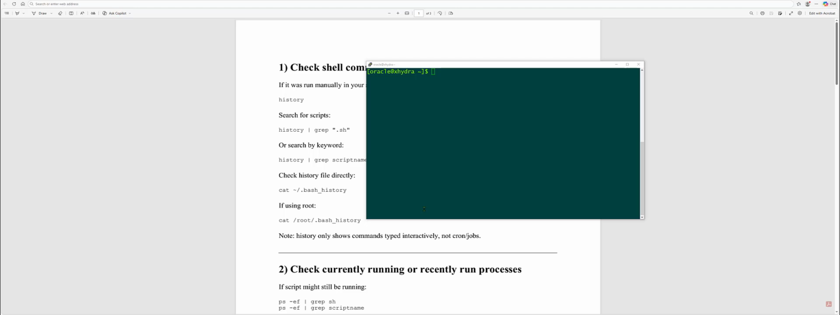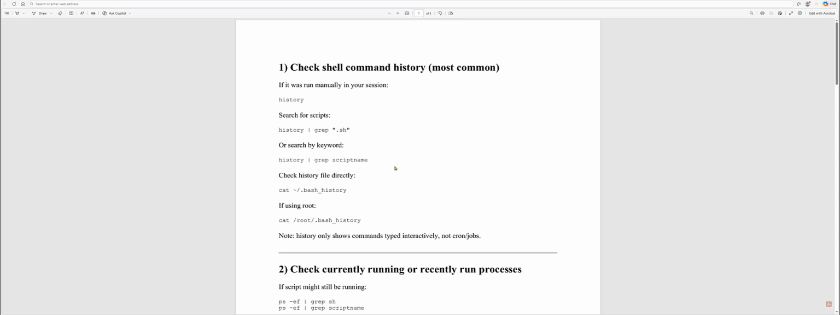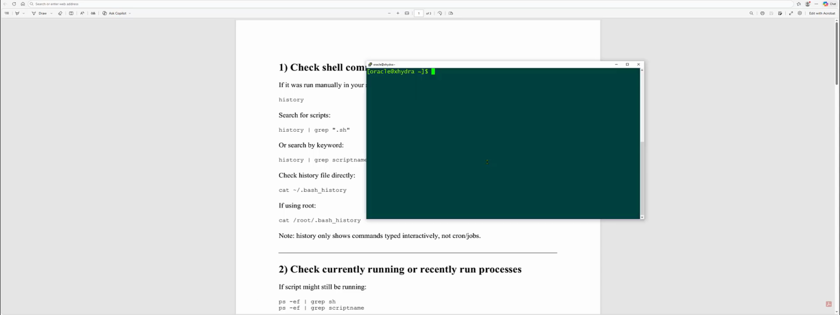Hey guys, in this video we are going to see how to check or identify which executable was executed earlier. Basically, we need to understand the historical execution of any script. For example, it may be a shell script or any executable file like binary files. It is specifically on Linux.